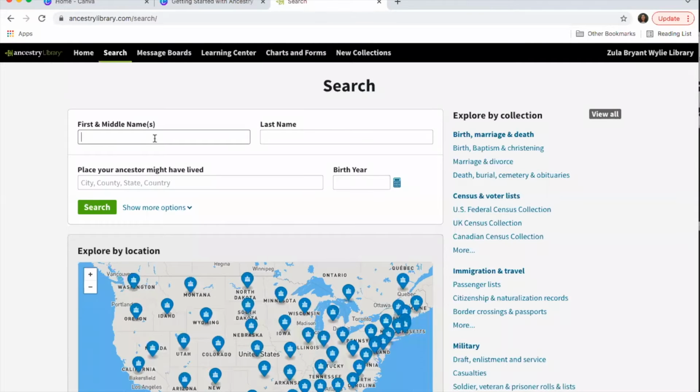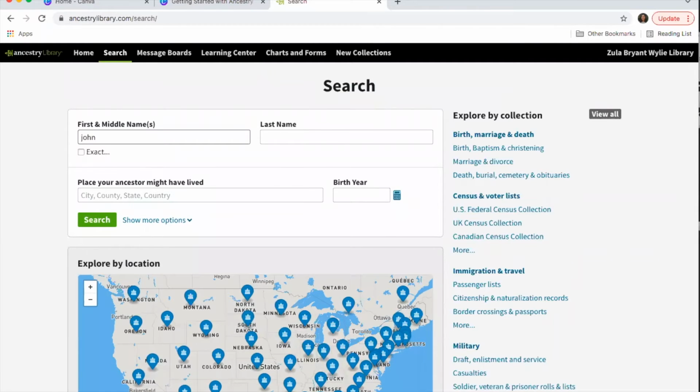So I'm just going to put in a person. And then you'll want to put in where they live and their birth year if you have it.